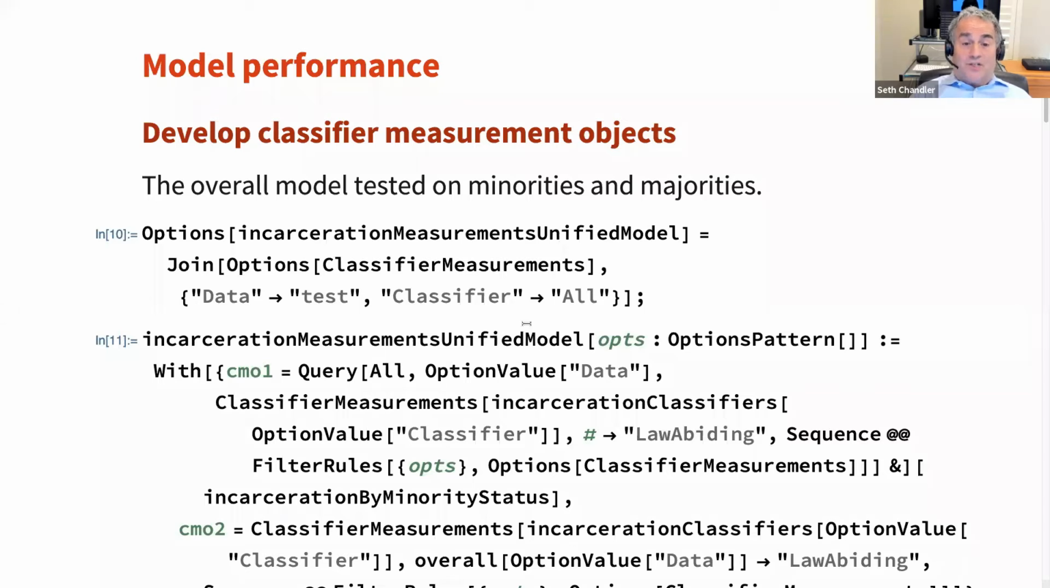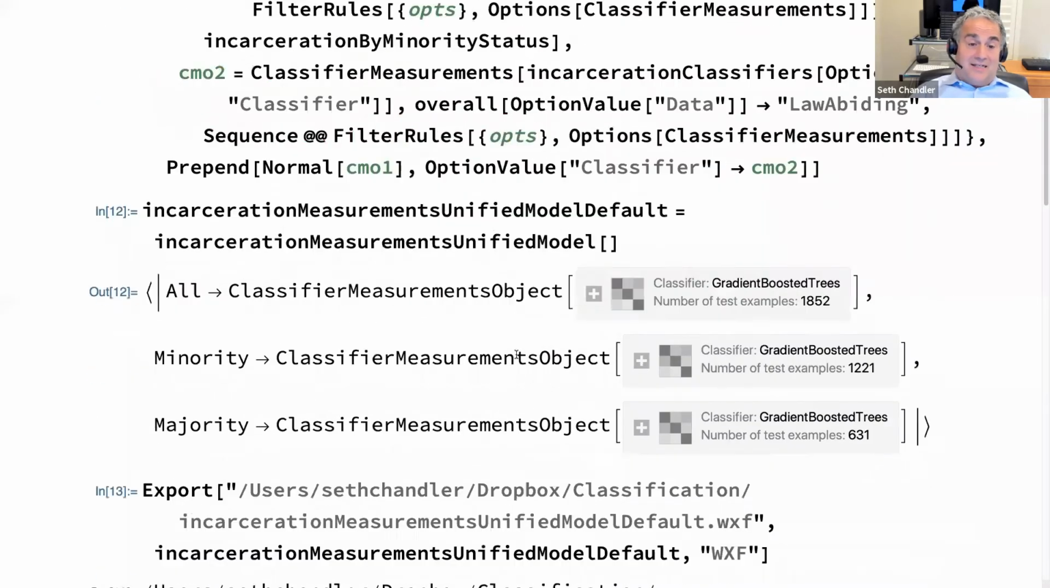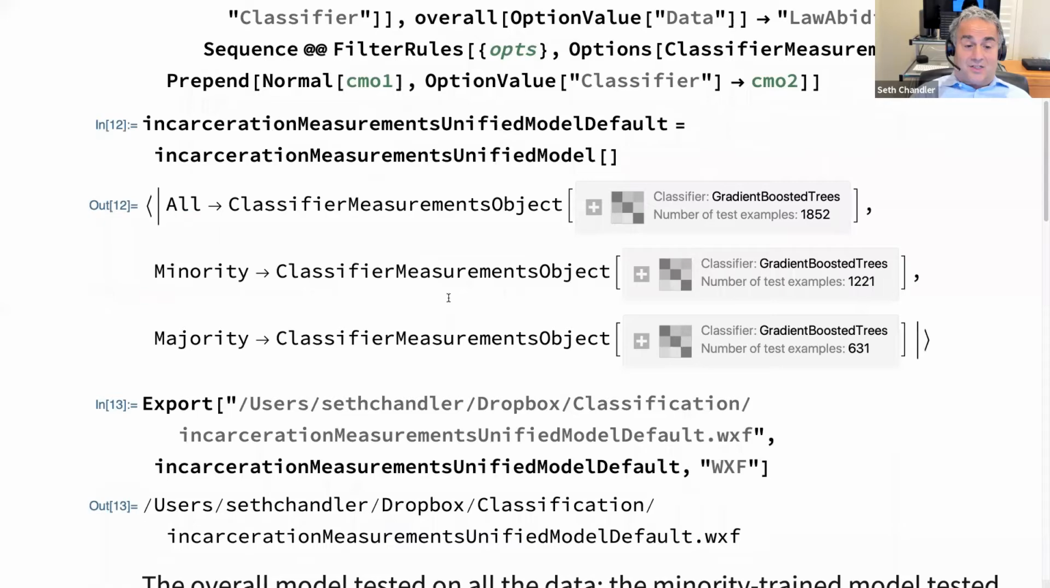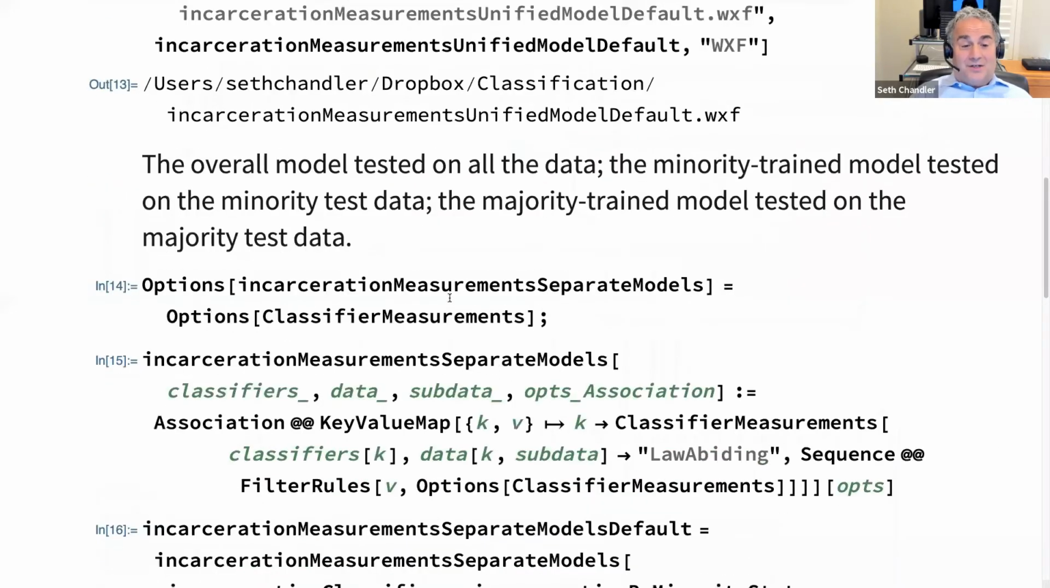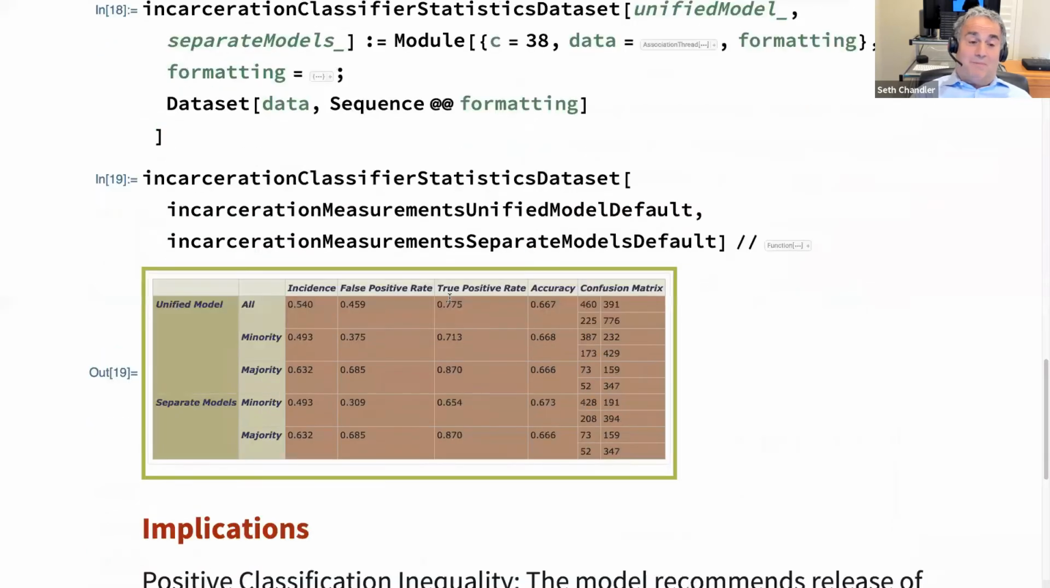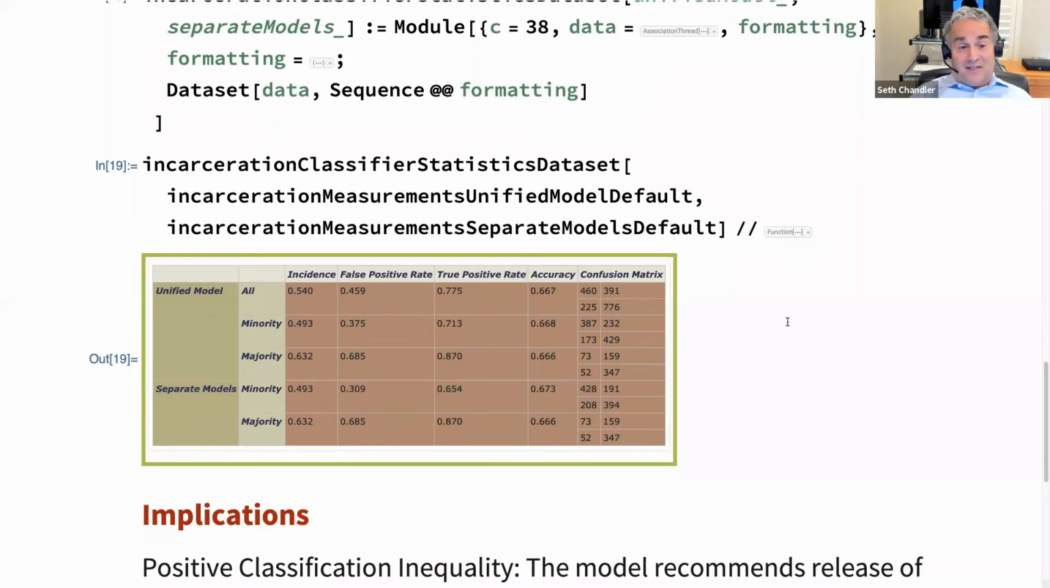What we then want to do is develop classifier measurements that look at various properties of our classifiers on the test sets for minorities and majorities so that we can see how we do. And basically, again, we're going to get an association of various groups to these classifier measurement objects. And if we barrel down, we're going to see the key result here. And this is what has people upset, and it's definitely worth considering.